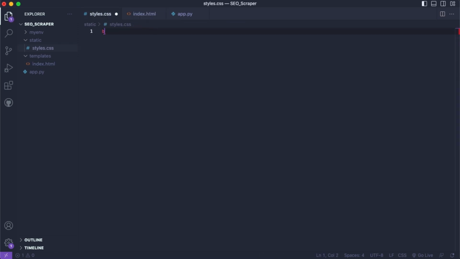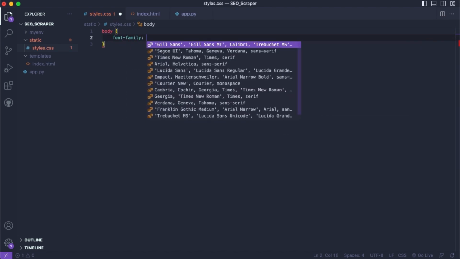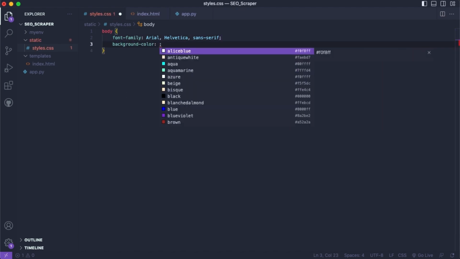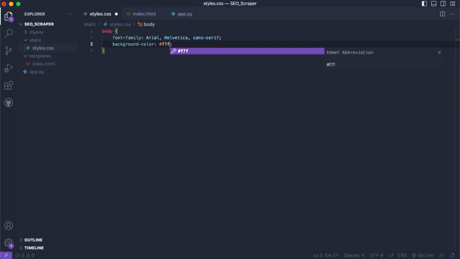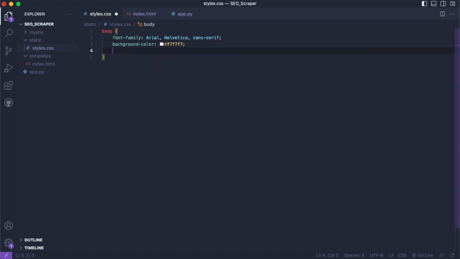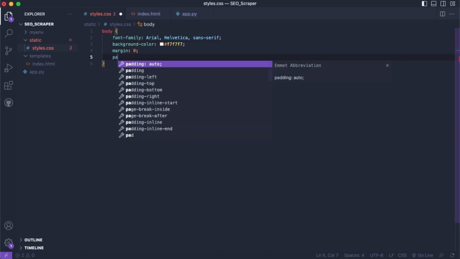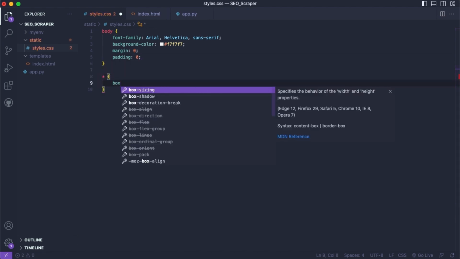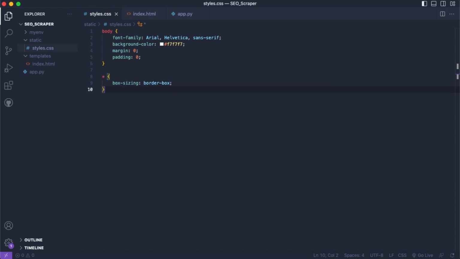So first, we will say body. We'll say font family Arial sans serif, and we'll give it a background color of F7F7F7, and then a margin of 0 and padding of 0. We're also going to then target everything, and we will say box sizing border box. So that will make sure that it takes everything into account in terms of the borders.